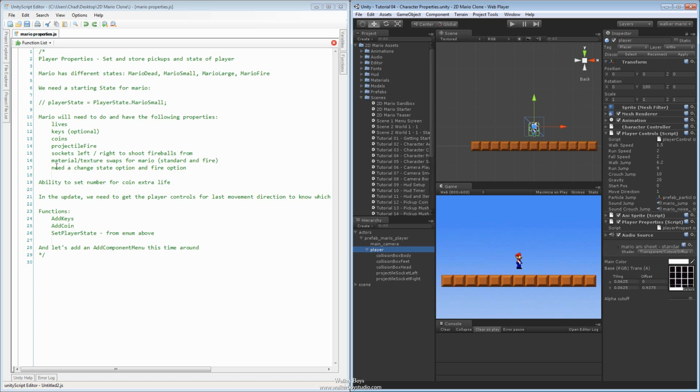And then along with that one, we'll also have an option to be able to change the state of the player at any point. Alright, an extra one that we'll just briefly touch on as well will be the ability to set a number for an extra life. If you collect enough coins, then you get the extra life element.